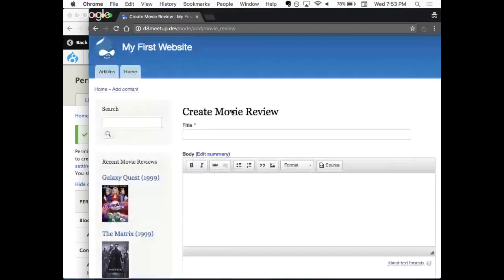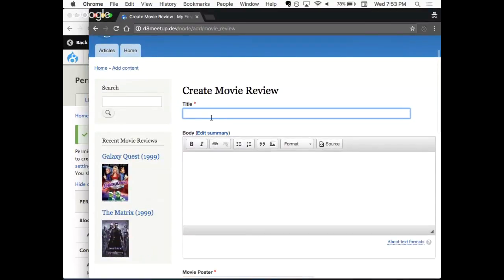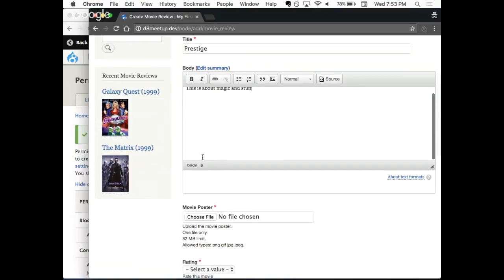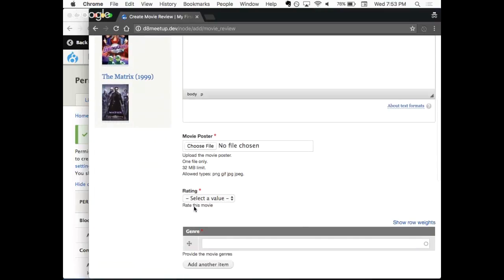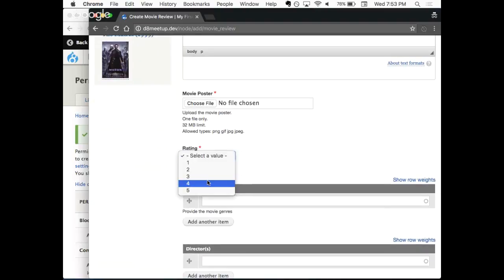And here we are. Let's just go ahead and do this. So somebody name a movie. Prestige. Perfect. And we're going to assume that this is about magic and stuff. It's a good movie. We're going to need a movie poster because I made that field required. We're going to need to rate it on a scale of 1 to 5. What do you think? 1 to 5, Prestige. 5. 5 it is. All right.